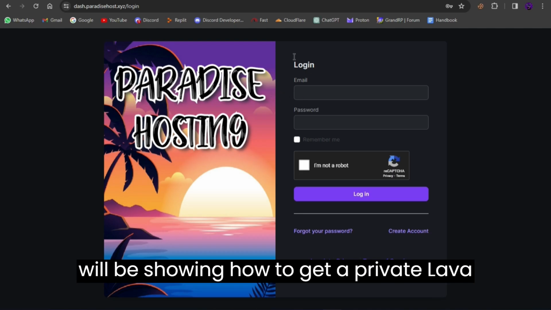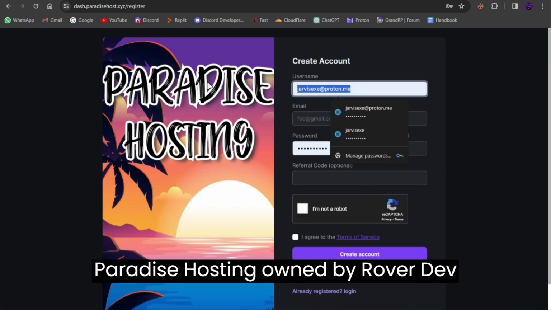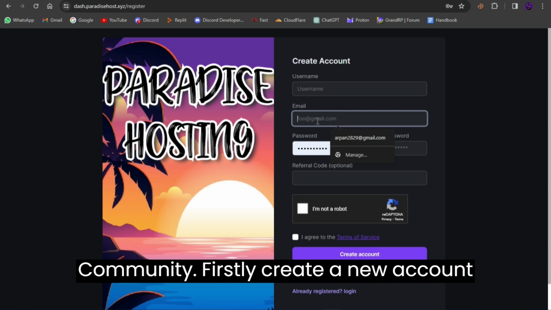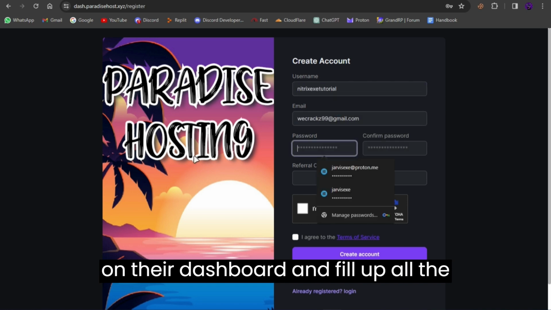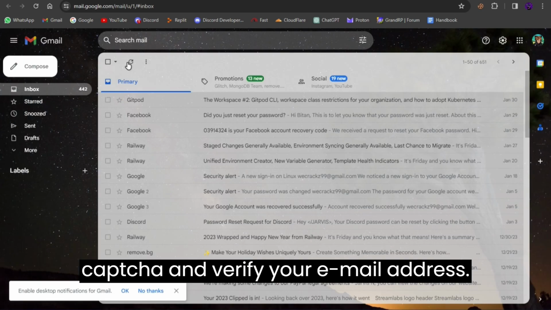Okay, today I will be showing how to get a private Lavalink server for absolutely free using Paradise Hosting, owned by Rover Dev Community. Firstly, create a new account on their dashboard, fill up all the necessary details, complete the CAPTCHA, and verify your email address.